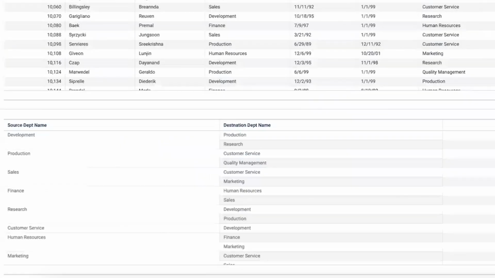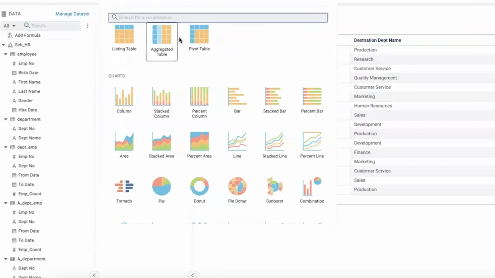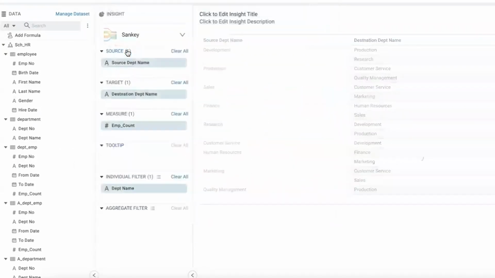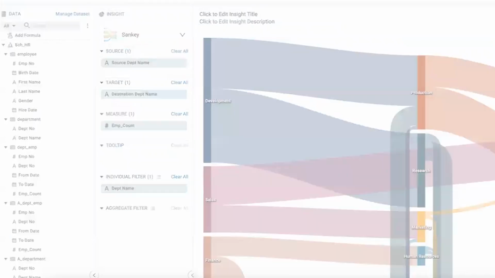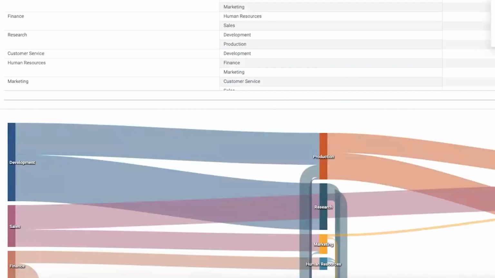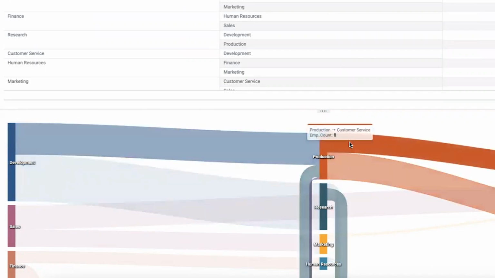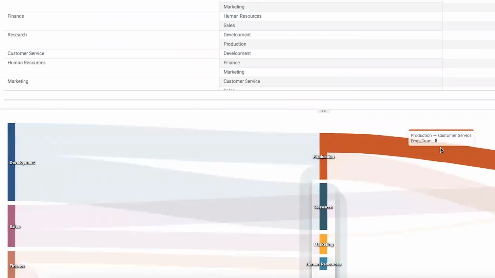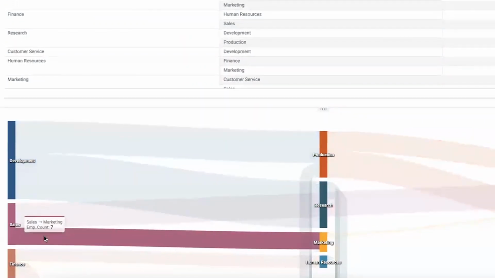Now we are ready to create our Sankey chart, either from scratch using these exact columns, or simply let's duplicate this one. Edit. Change the aggregated table to Sankey. And here we go. Voila. As you can see here, we have each department movement. In the tooltip, we are showing source to destination and our measure, which is the employees count. Sorting the departments in descending order.